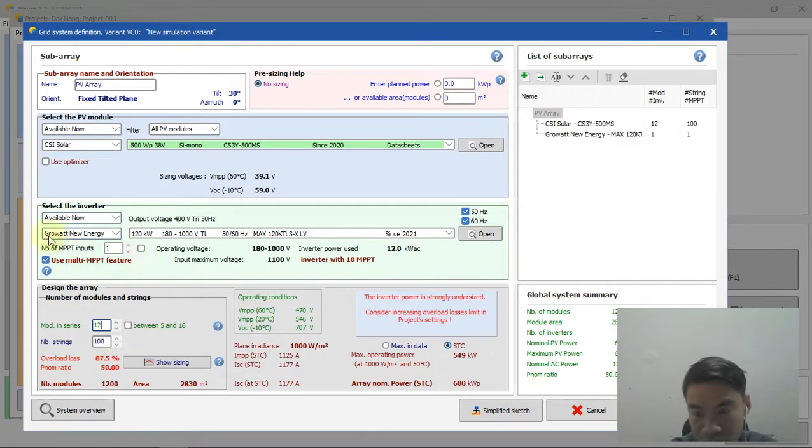Okay, and then the number of inverters, you see right here the number of MPPT inputs. Yeah, you click here, you can see the number of inverters, right? And you type 5.